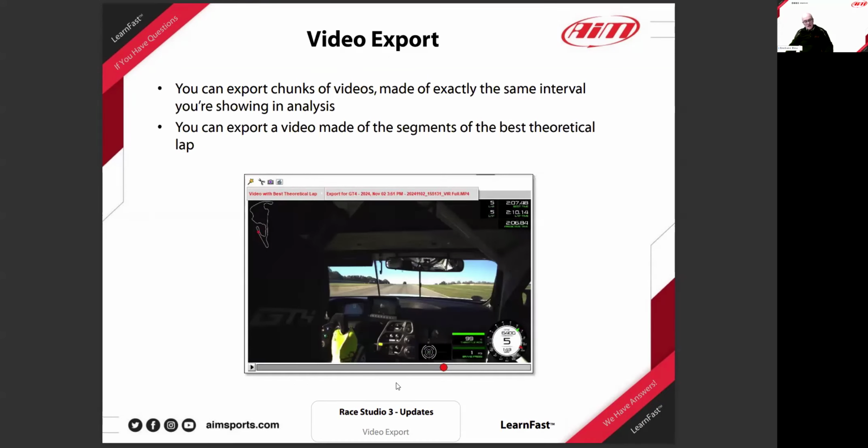Videos. This is another thing that we received some emails asking about after releasing this, but I'm repeating here that we have this feature. We can export a lap made of all your best segments into a session, what we call the theoretical best lap. You can create a video made of all the segments that constitute your best lap ever.